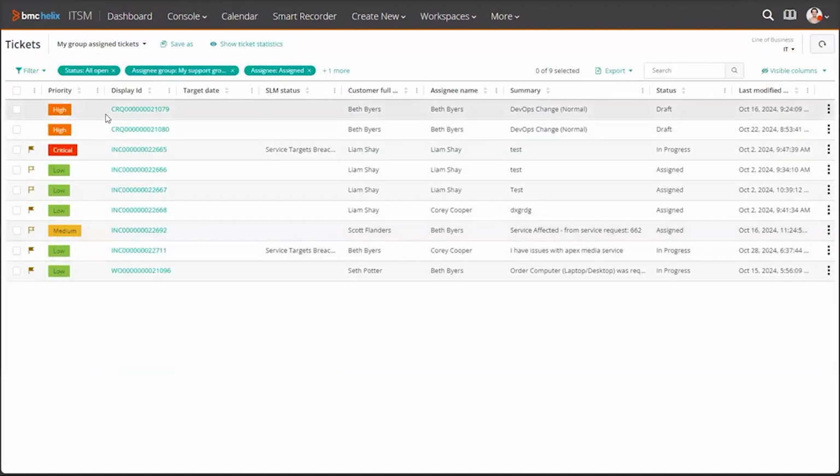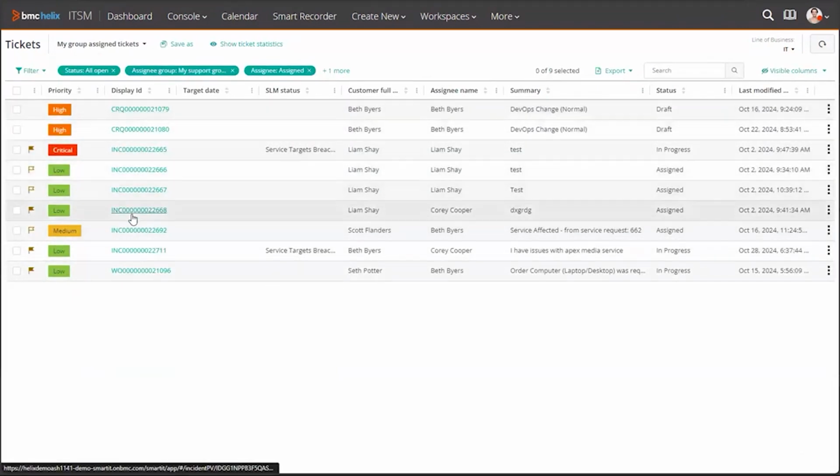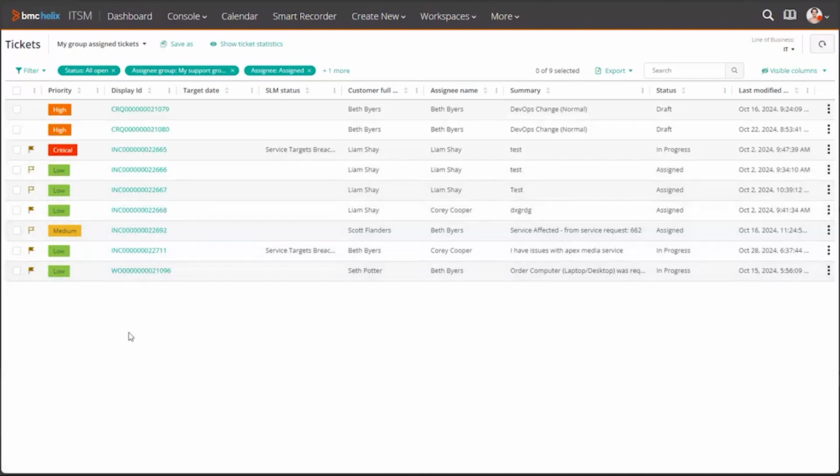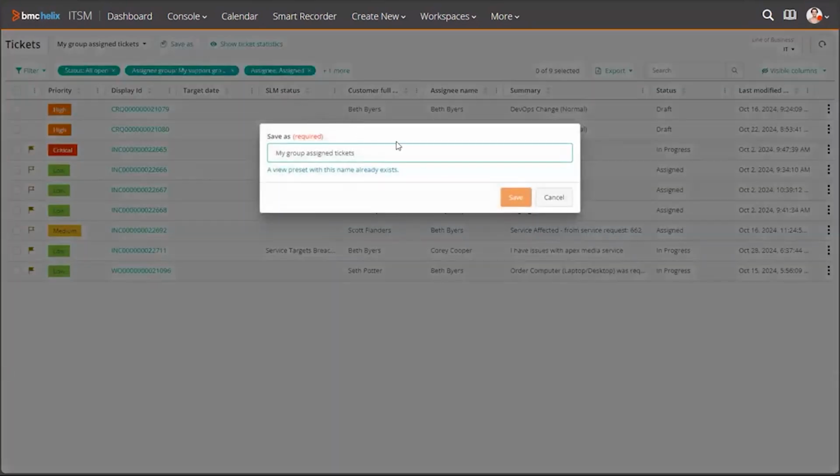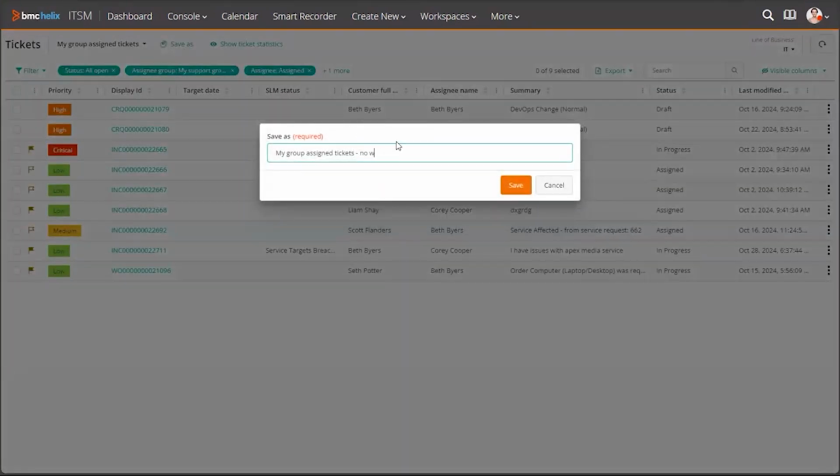Now notice here, I'm looking at change requests as well as incidents and work orders. So you can look at multiple ticket types within a particular view. Let's say I mostly like this view, but maybe I don't want work orders on it. I'm going to go ahead and save as. I'll name it group assigned tickets, no work orders, and save.